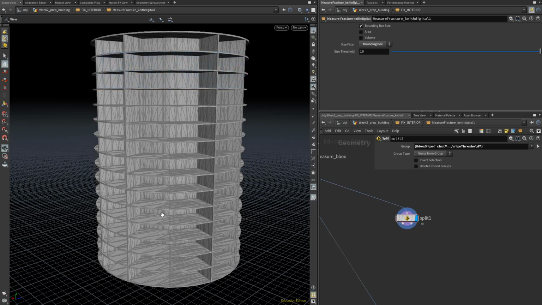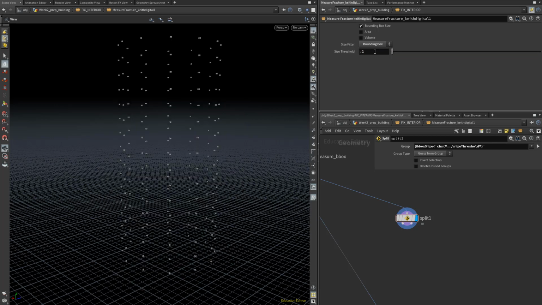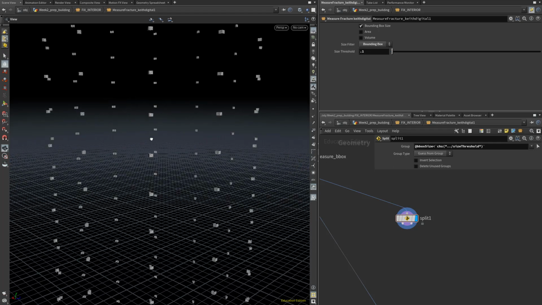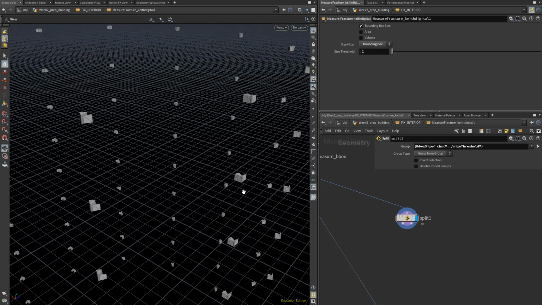Now if you display that size filter, you can see that some pieces are getting filtered out, but this size threshold of 10 is not working very well for this case. So if you lower that size threshold to, let's say, 0.1, you can see that's isolating all the small pieces.